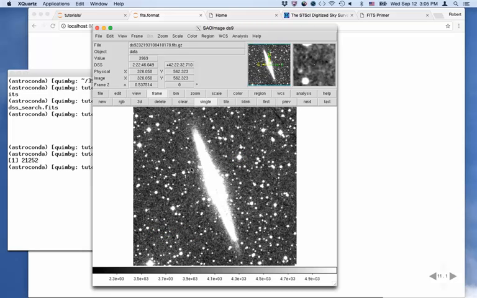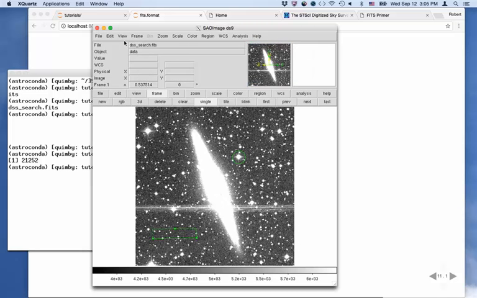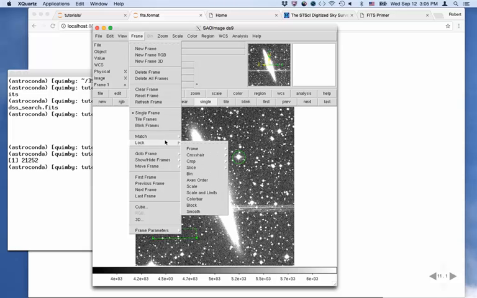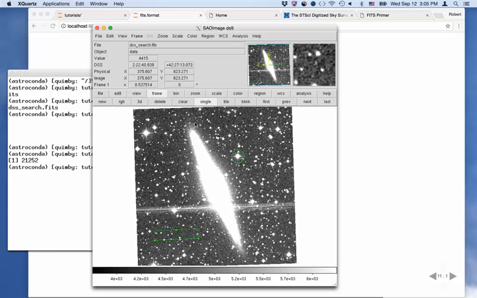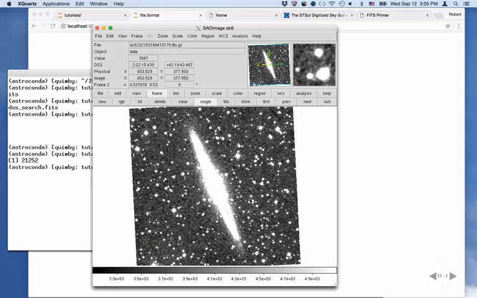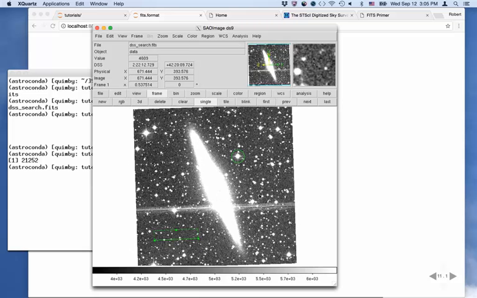If you want to align these, you can go to Frame, which is on the menu at the top here. You can either go to Match or Lock, but I recommend going to Lock, Frame, WCS. This will lock the images by their RA's index. So if I tab between these two now, you can see that these images have now been aligned with north due up, east to the left.